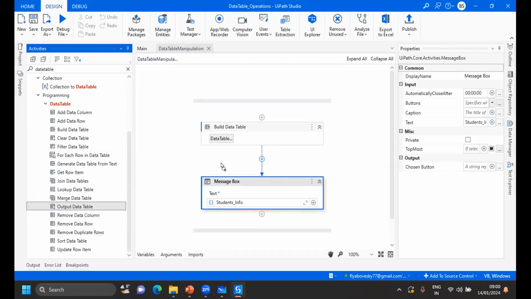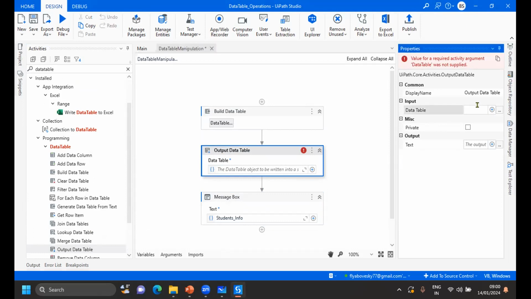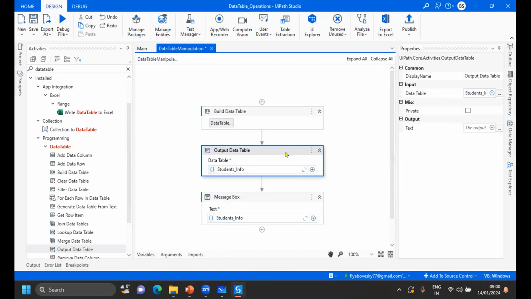What this Output Data Table activity does is ask you to give a data table as input. And it says, I can give you a CSV format of this data table. CSV format, remember, is not a tabular format. It is a string format. Comma separated value. It's a string format.